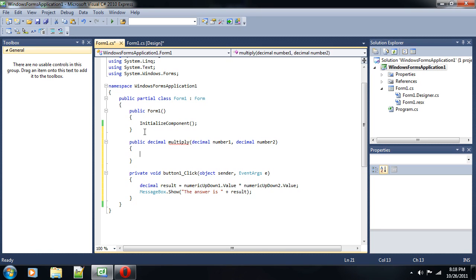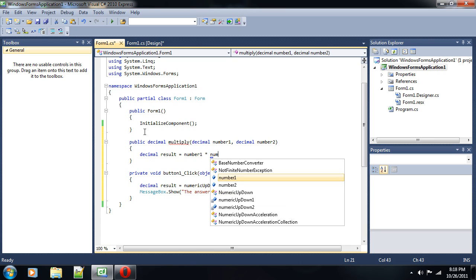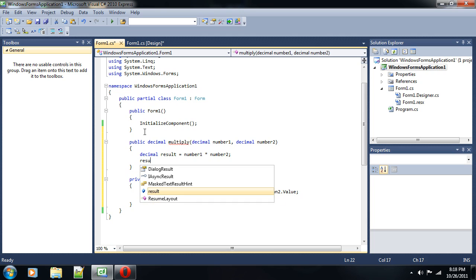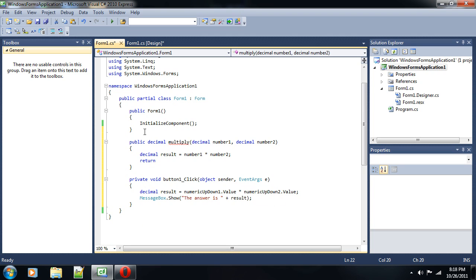So then we just take result, we take decimal result and set it equal to number 1 times number 2, and then return that result to the user. So basically what we do is we give it two parameters, in this case the two numeric up down ones. It runs through the function, multiplies them together and gets a result. Then it returns the result to the user.